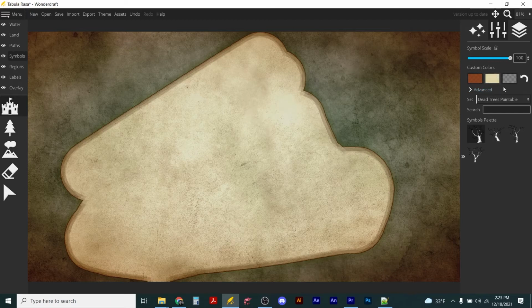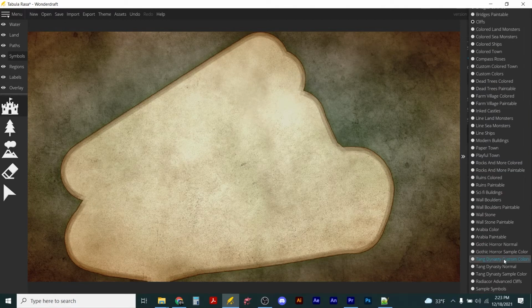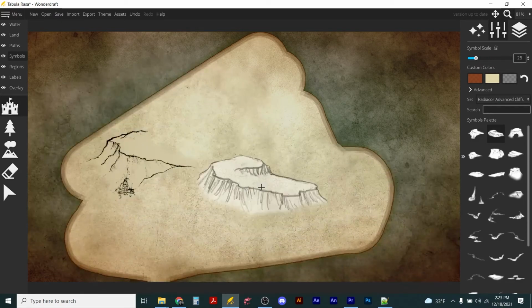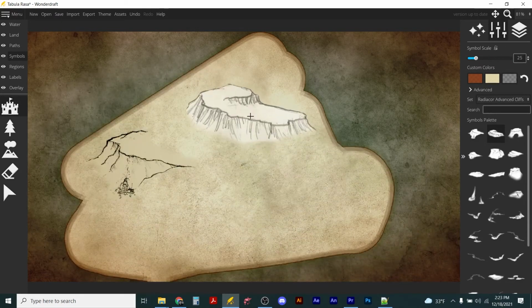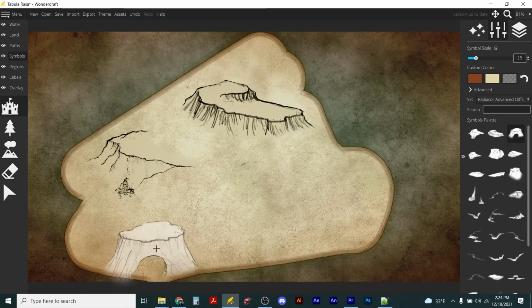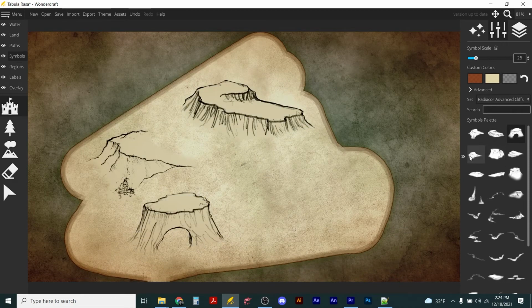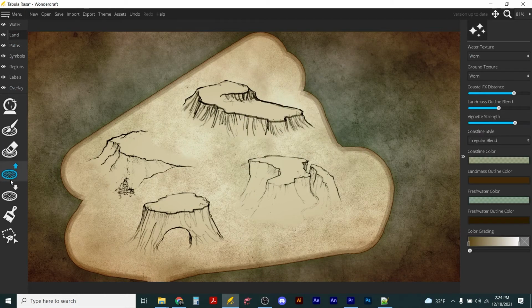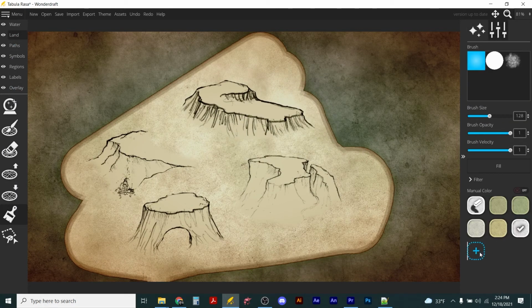And you have all these different symbols, they're divided up in different ways. And down here at the bottom are your custom ones that you've brought in. There is Radiacore Advanced Cliffs. Here it is. And take a bunch of these. This one's really large. Use the mouse key to scale that. And we'll do this one too. Okay. That looks pretty much the same as that, doesn't it? Maybe that.